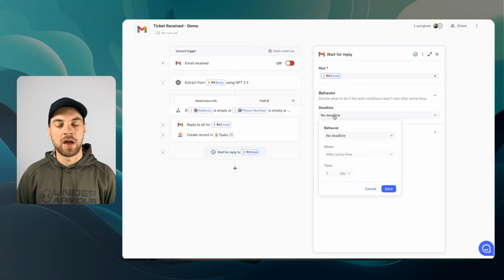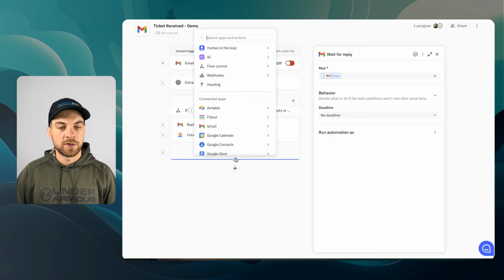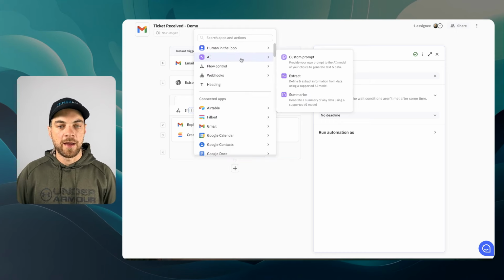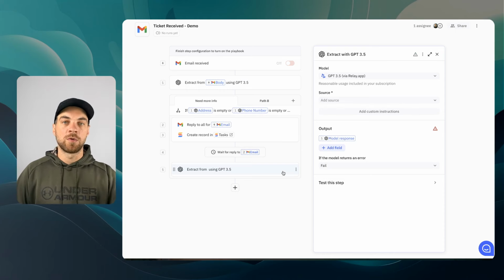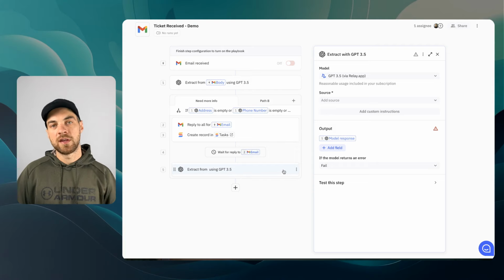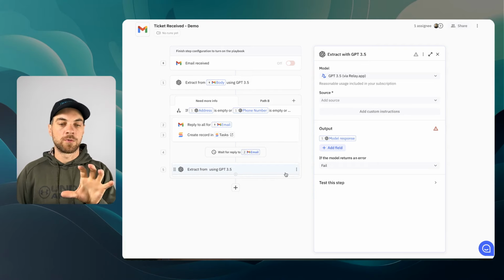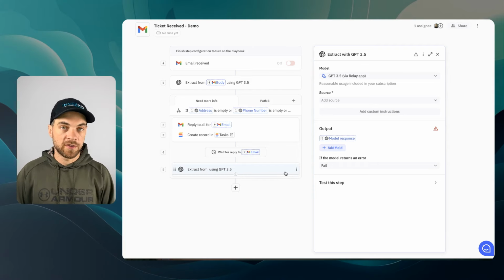I'm just going to do no deadline for now to keep things simple. And now what I want to do is use another AI model, and we'll do extract. So basically what's going to happen is the email will get sent out requesting more information. I'm going to sit here and wait for a reply.